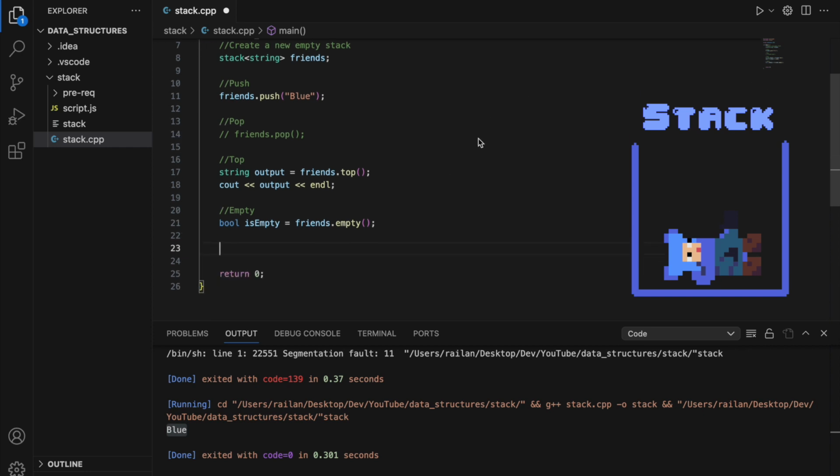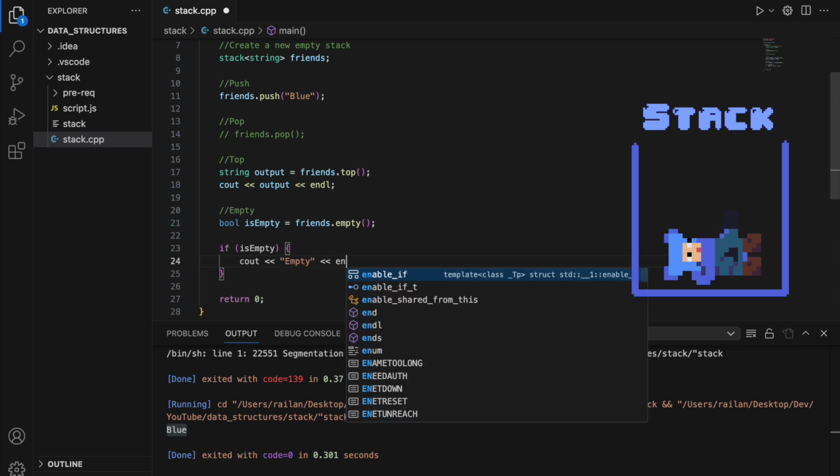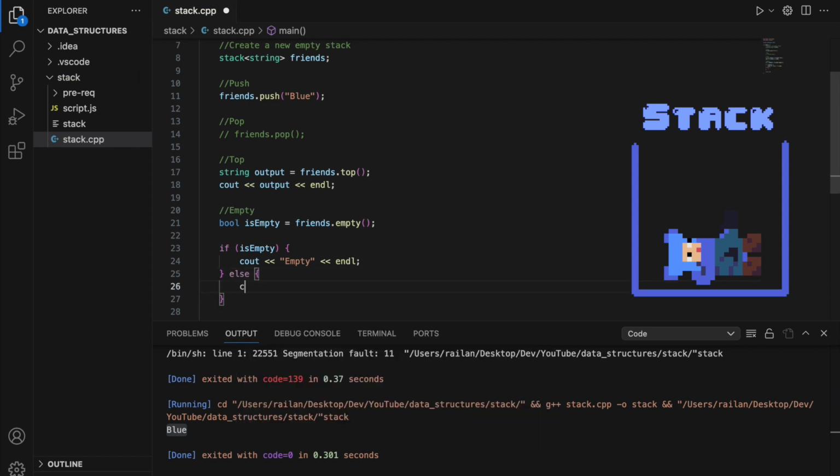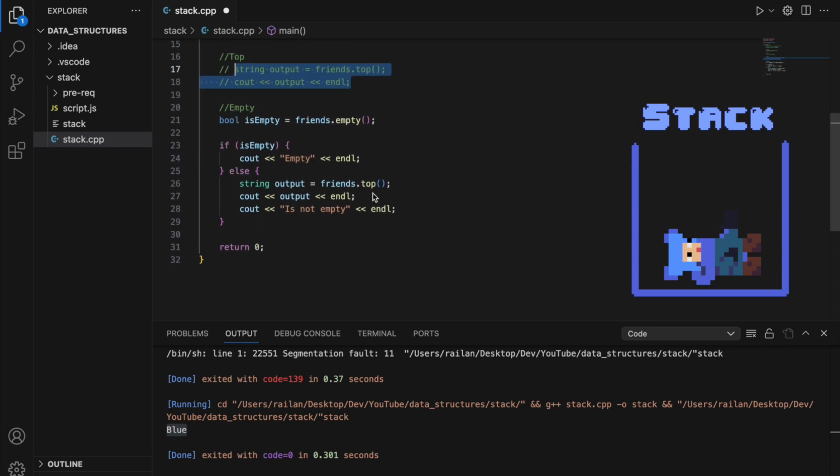If our stack is empty, then we print out empty with an ending line, and else if it is not empty, then we print out it is not empty with an ending line also. We want to copy this printed top element of the stack. And we can comment this out.